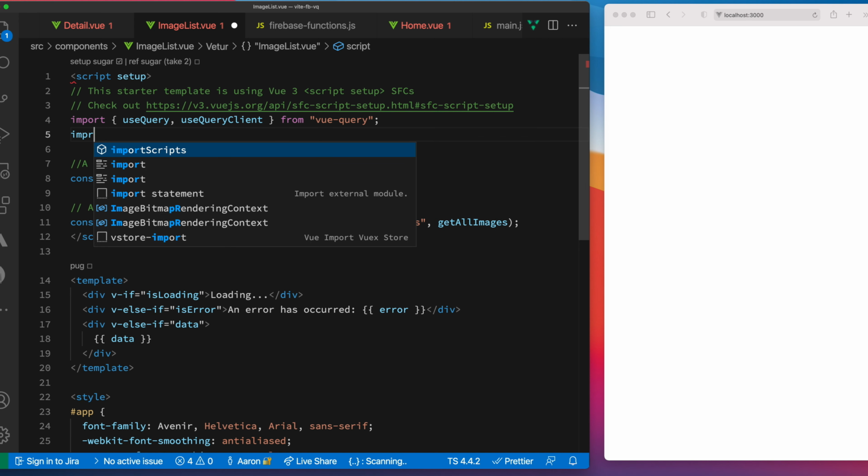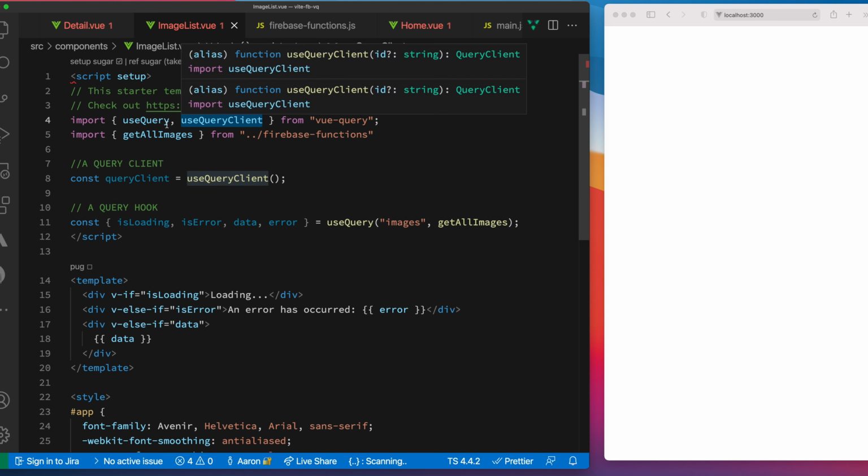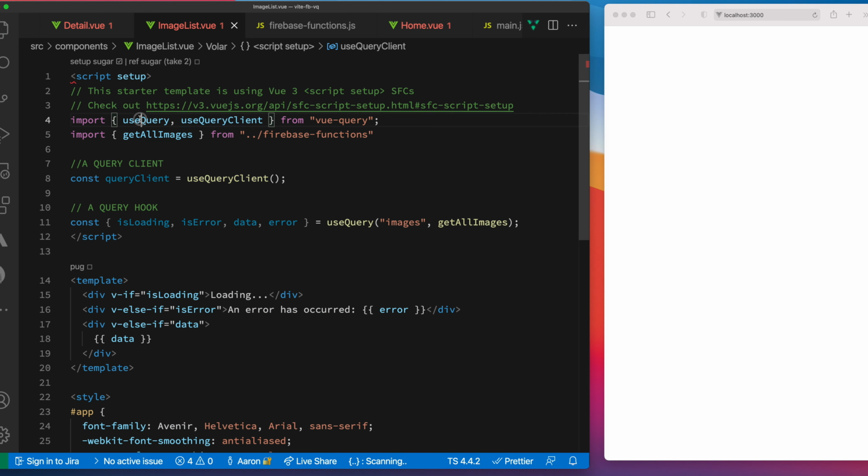So let's say import get all images. And so we got our images, we got our useQuery client, we have useQuery is loading, everything looks good.